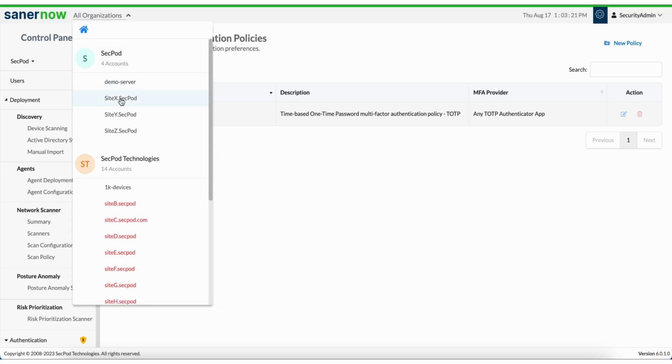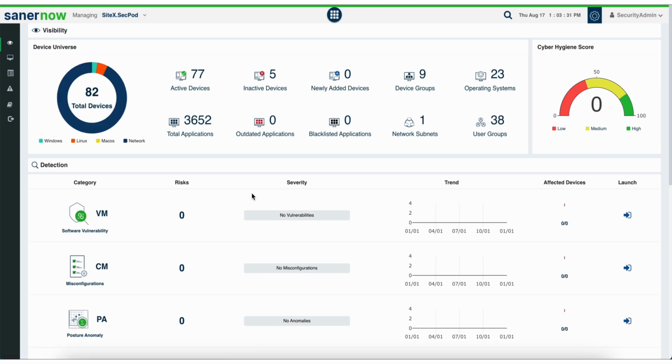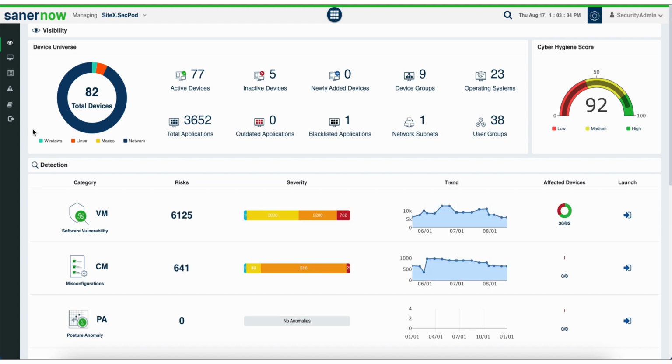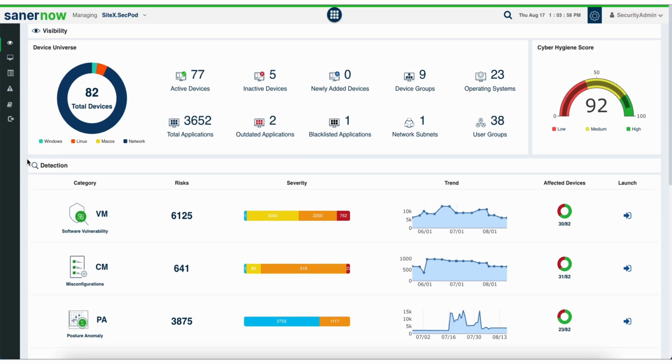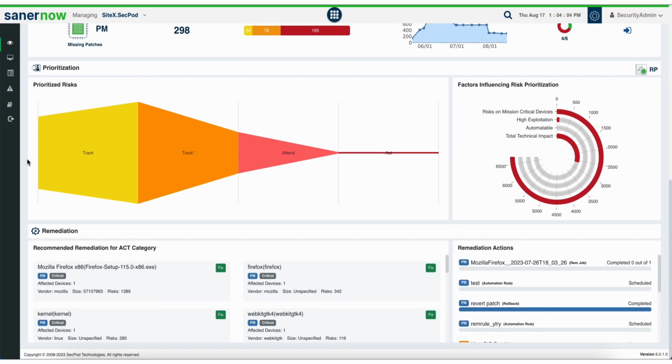view of the platform. Now let's jump into one of the tenants where we have a few devices already activated. So this again is an overview of the tenant. Like you have a high-level overview of the entire organization, you would have this view also for each of the tenants that are part of the organization that you're managing. And this unified dashboard again gives you the perspectives from visibility, detection of risk, prioritization, and then remediation.